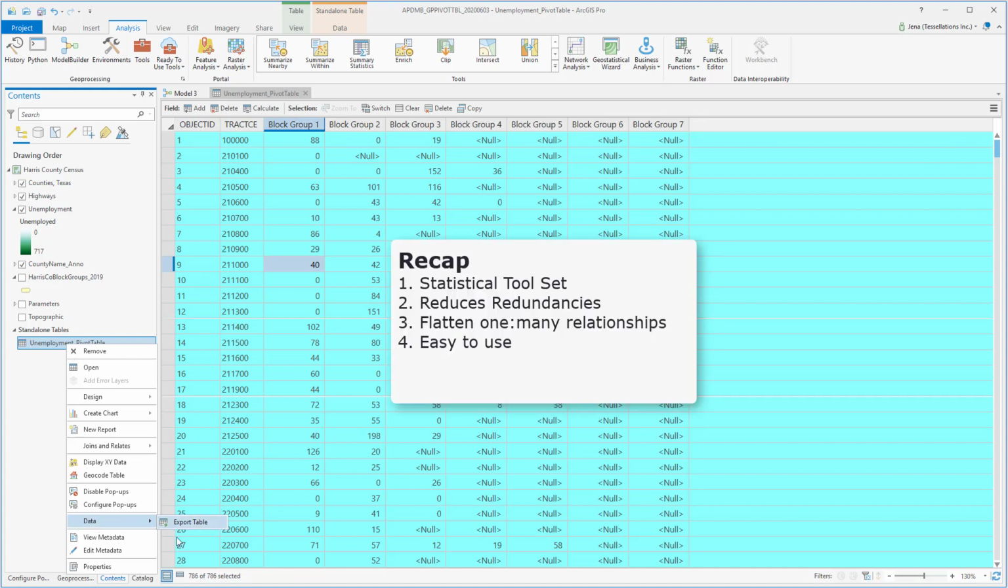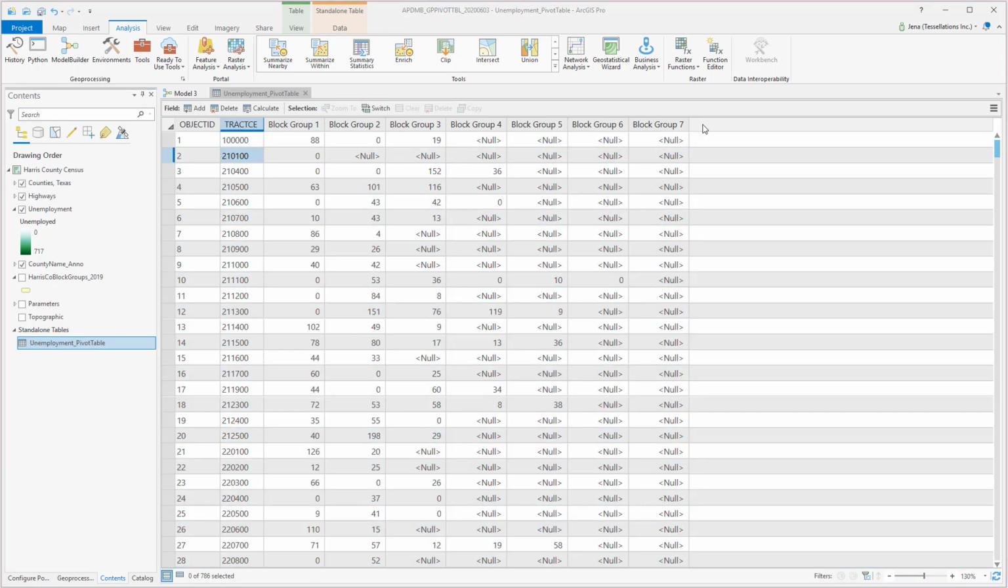To recap, Pivot Table is a geoprocessing tool that's inside the Statistics toolset within ArcGIS Pro. It helps reduce redundancies and flatten one-to-many relationships. Pivot tables are a great tool to help summarize your data. They're also a great step in preparing your data for further analysis.